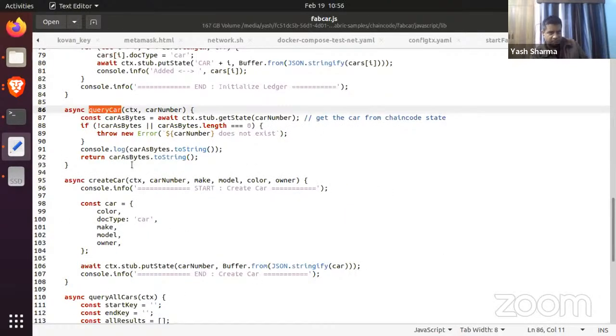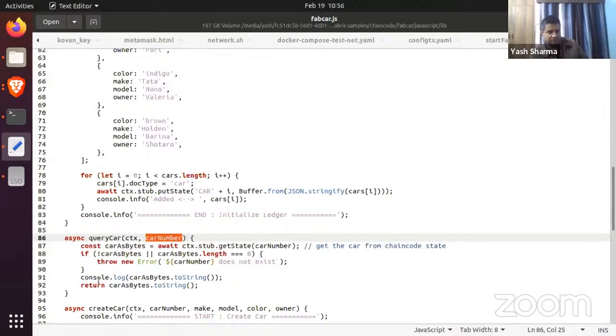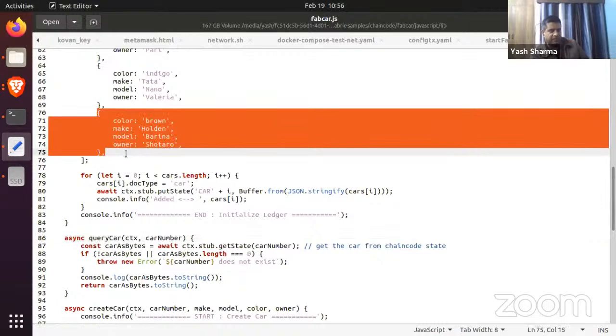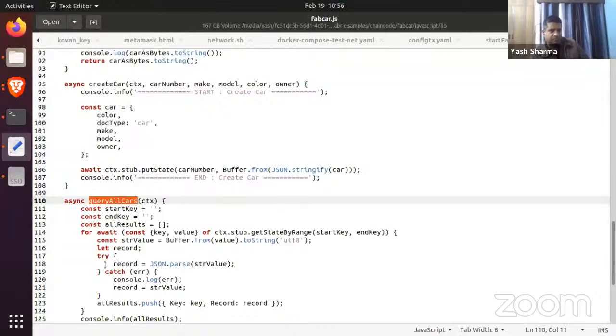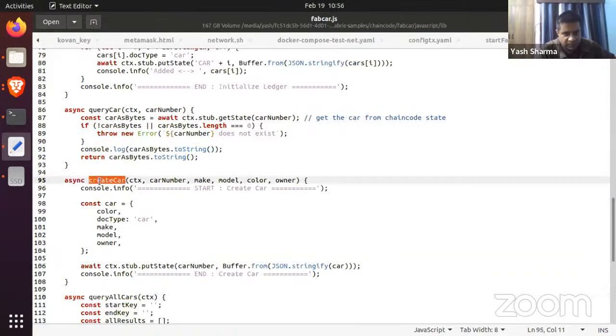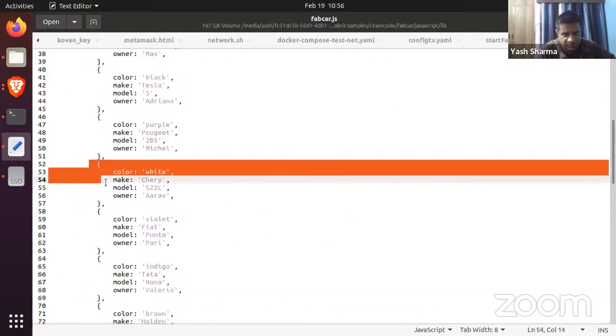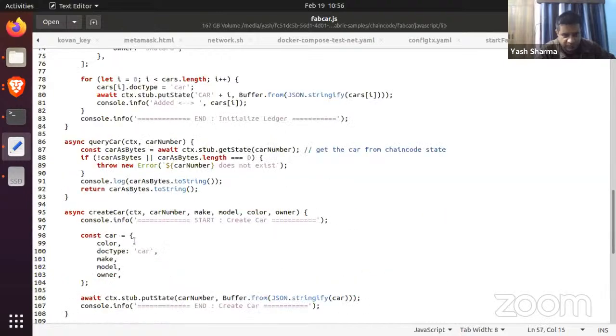Then there is query car, which accepts a car number and the context, which basically calls get state passing in the car number. This car number would be car1, car2, car3, anything. And the return would be whatever this data is against that specific car. Then there is query all cars, which basically returns the data of the entire blockchain. Start key and end key are empty, which means it gives you everything back. Then there is create car, which basically creates a data like this and then adds it using put state.